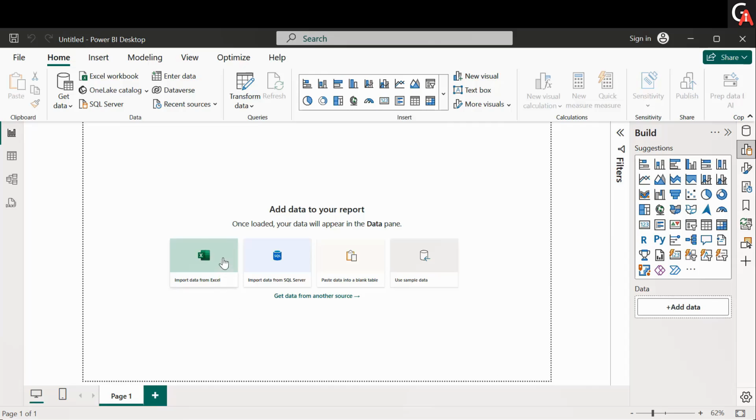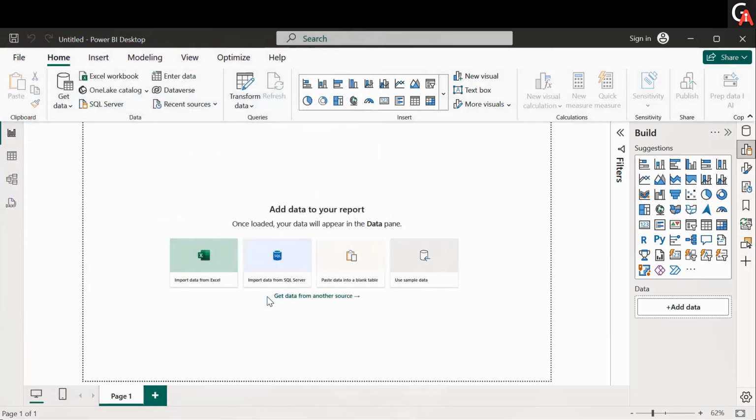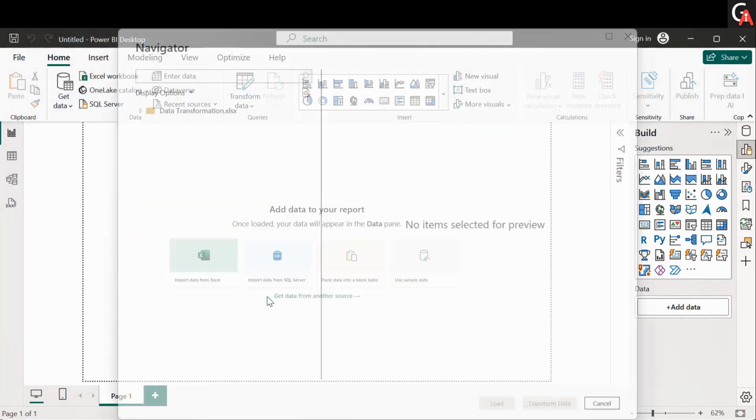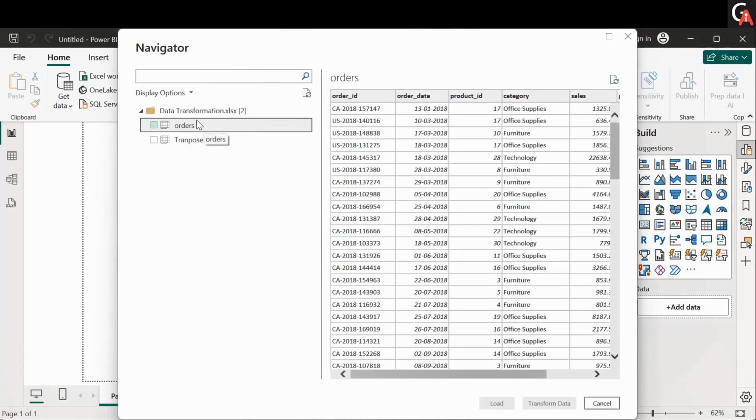Now first, let me import the data from my Excel workbook. So this is the Excel workbook where my data is present. Now I will be able to see the navigator pane from which I will select this sheet called orders. So this is the orders table. You will be able to see the preview on the right side. Unless and until you click on this checkbox, the load and the transform data options won't be enabled. So I will click on this checkbox.